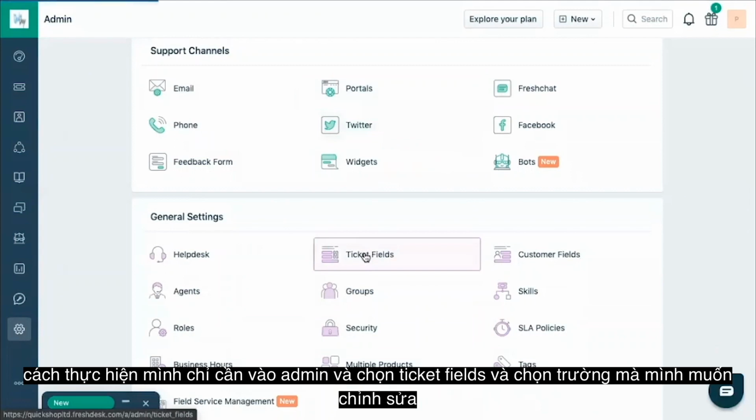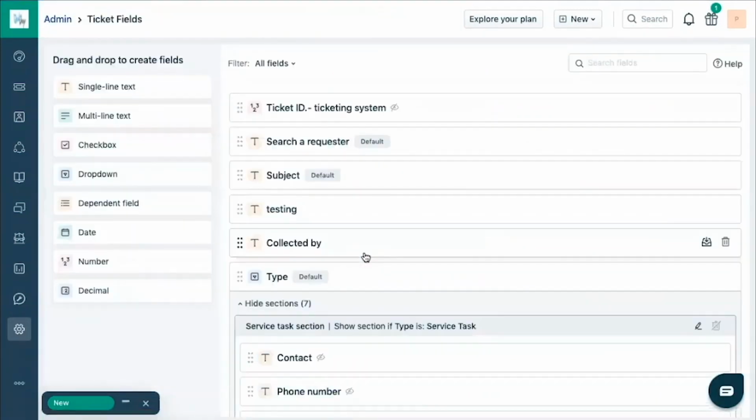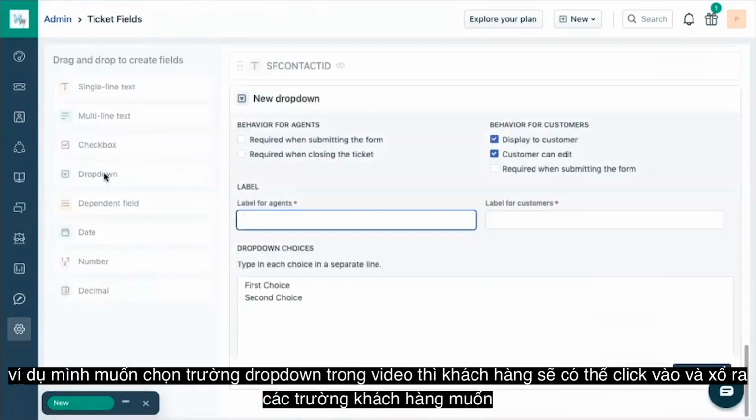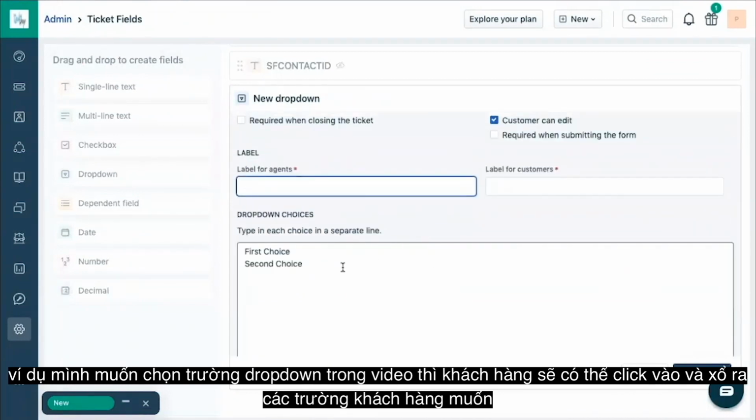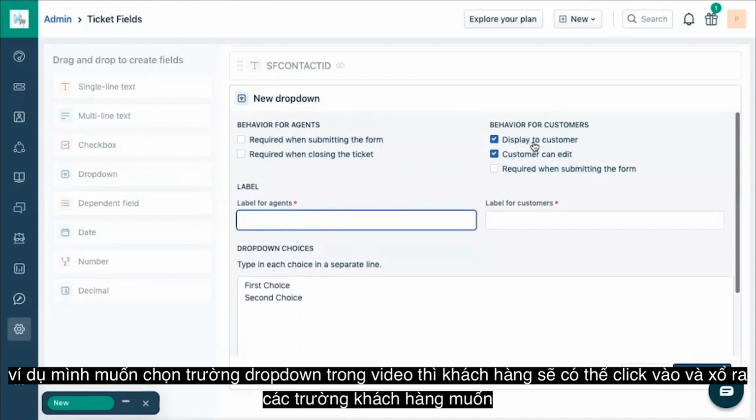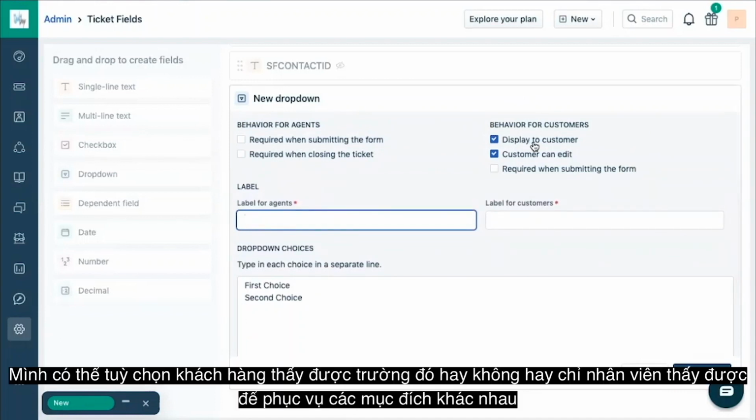So you just need to go to the ticket field section. In case I need to add a drop down, I'll be able to put in the label here and I'll be able to add the values. If I also make it visible to the customer, it will be available on the portal, which is the ticket form. In case I have it visible only to agents, they will see it while they are on a particular ticket.